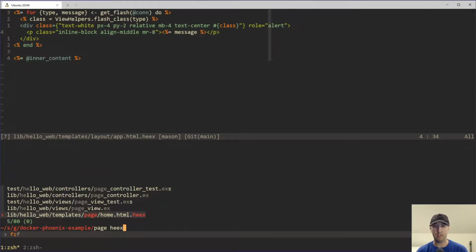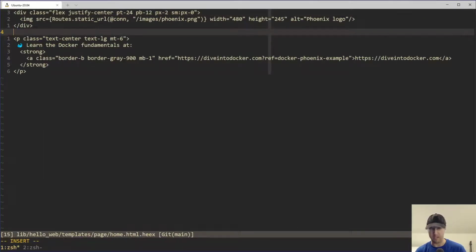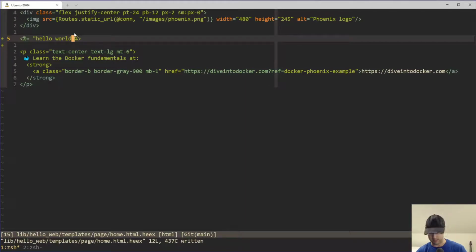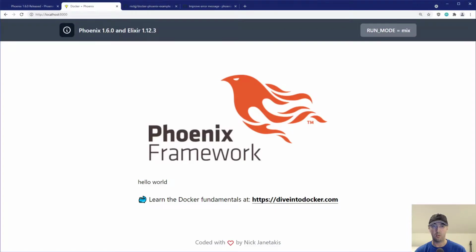So page, home, EEX. Again, templating is still a little bit screwy. I'll just set the file type to HTML for now. There we go. But it's interesting about this. If you had a regular EEX template like this and you just did hello world, then, if I can actually quote things correctly, going back to the page here, we can see hello world totally works fine, right?